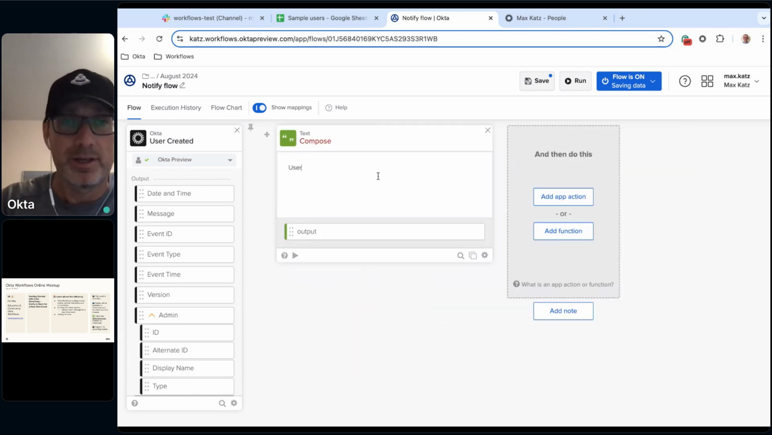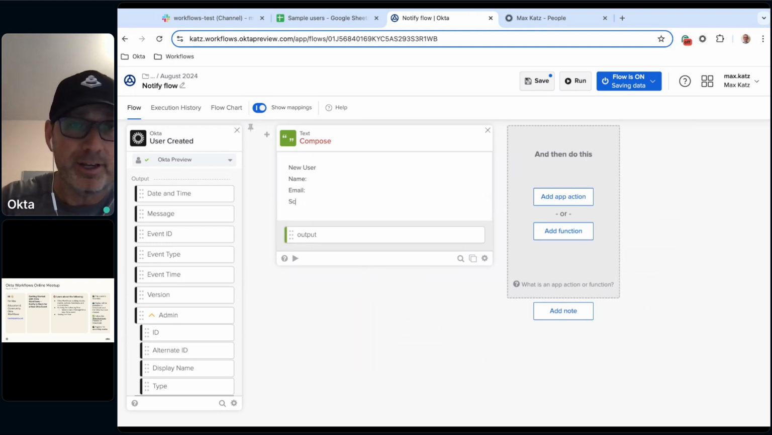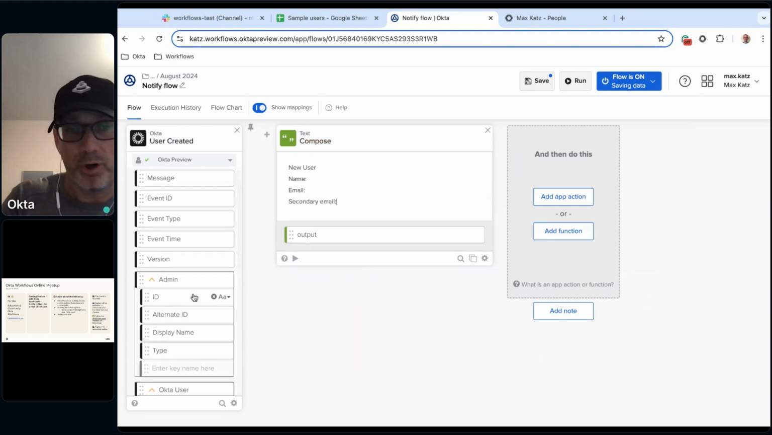And I'm going to say new user, and let's say name, and I'm going to say email, and secondary email. Okay, so now I need to somehow get the data that we saw into this card. So how do you do that?